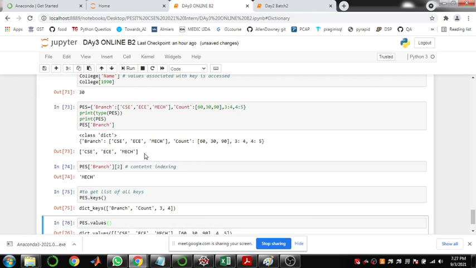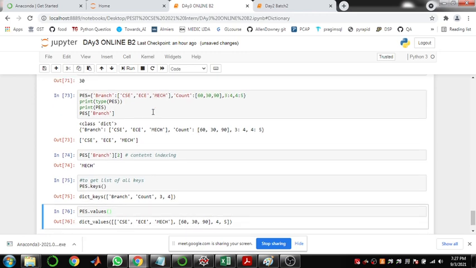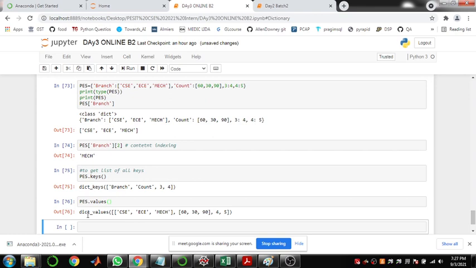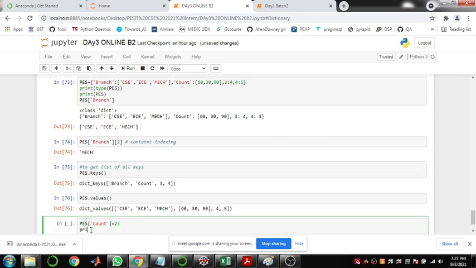You can update the content of the dictionaries also. If you want, you can update the content also, just like ps of, for example, particularly I'm looking at the count. If you want to change the whole count, it is equal to 23. And then print ps.